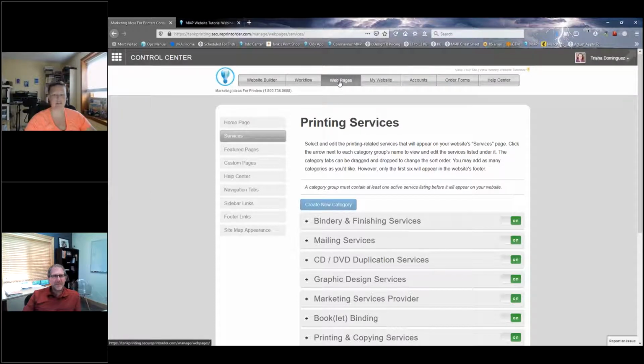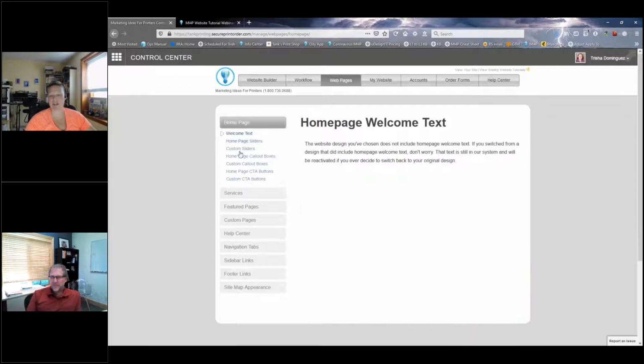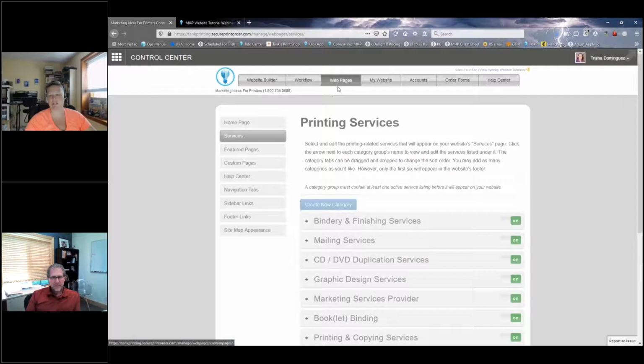So, getting back to the control center. Last week, we were under web pages, the home page tab, and we knocked out all those sub-tabs. Today, we're going to focus on, still under web pages, the services tab. We'll see what we get through today, and we might venture into another tab, but we want to go over the printing services. It says at the top, select and edit the below services that will appear on your website services page or tab.